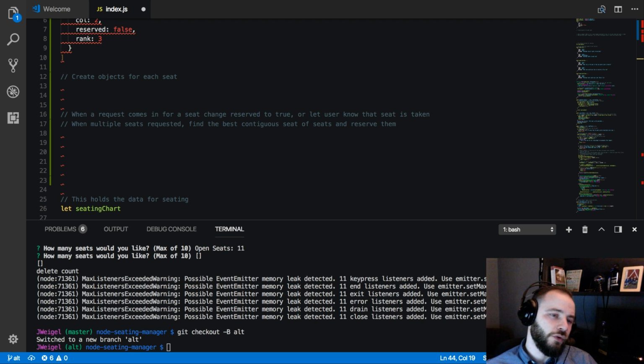Oh, Michael said, are you only allowing multiple seats on the same row? Yes. They all have to be right there in the same row. It can't be like seats on row 1 and 2.